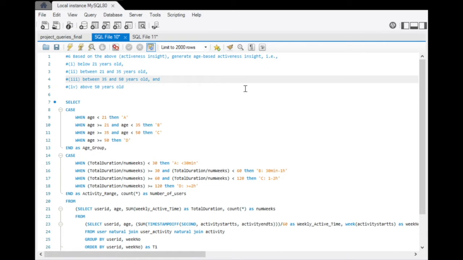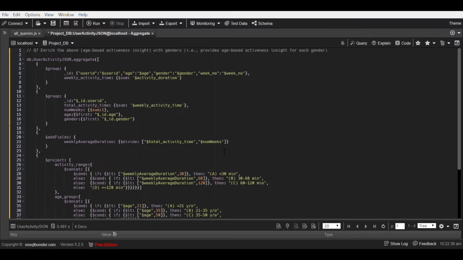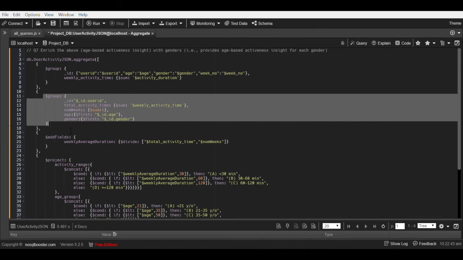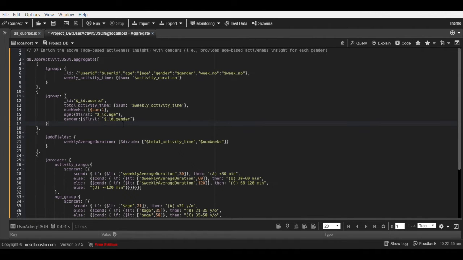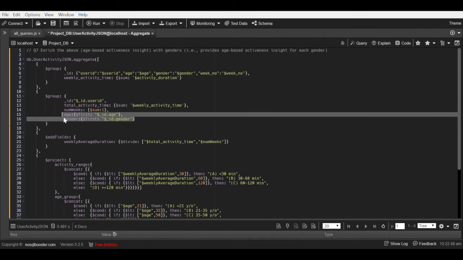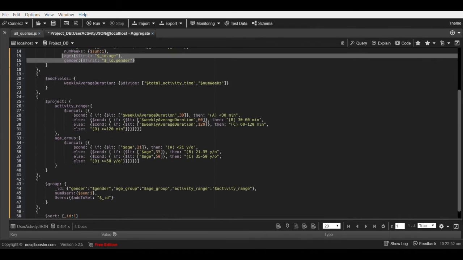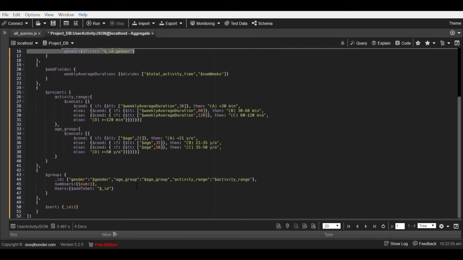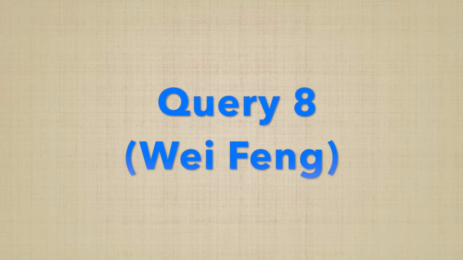Queries 6 and 7 take generally the same approach for both SQL and NoSQL. One major difference in SQL is that because additional information is required, an additional natural join with the user table is required. For NoSQL, in order to access each user's age and gender after the group fields, it must be assigned to each user using an accumulator function. In our queries, the first function is used to assign each user the first value of age and gender corresponding to him or her. Besides this, the techniques used to further enrich the insights are essentially the same.